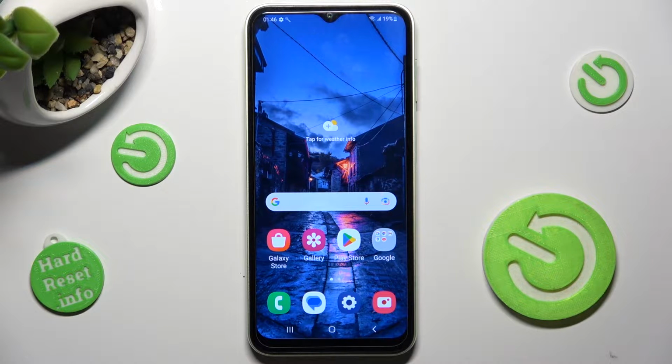Hey, in front of me is Samsung Galaxy A14 and today I would like to show you how you can change font style on this device.